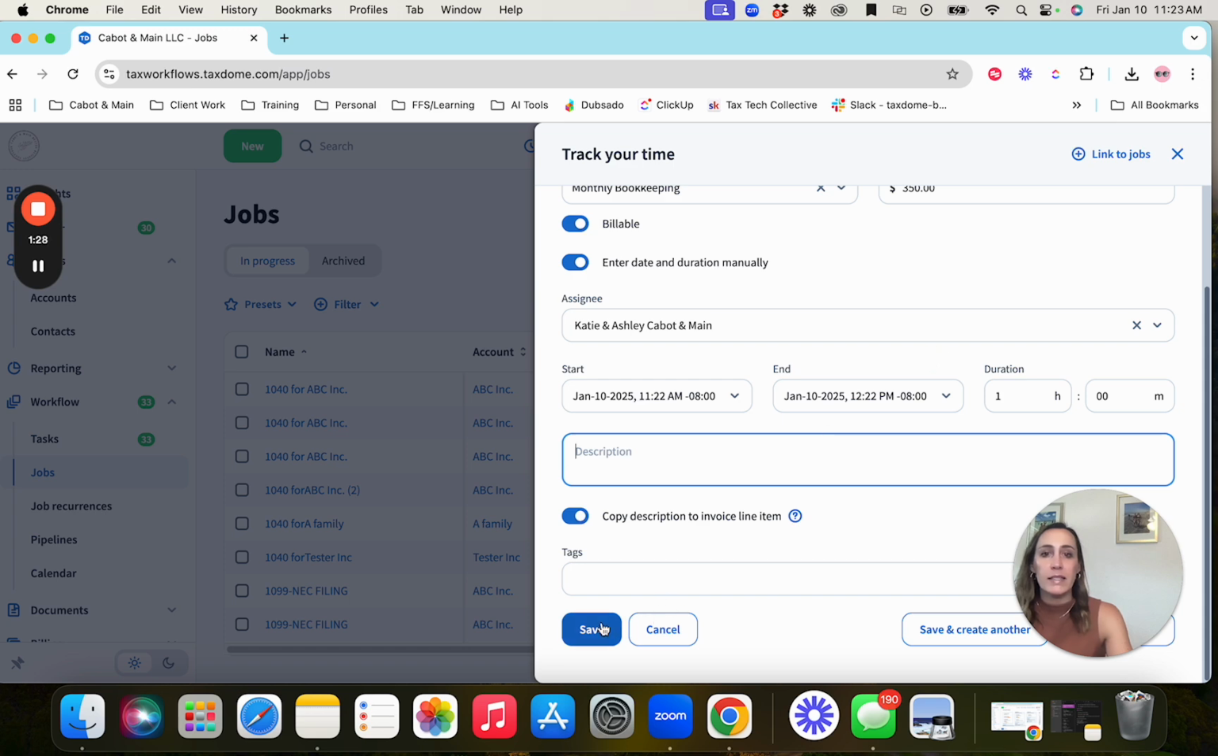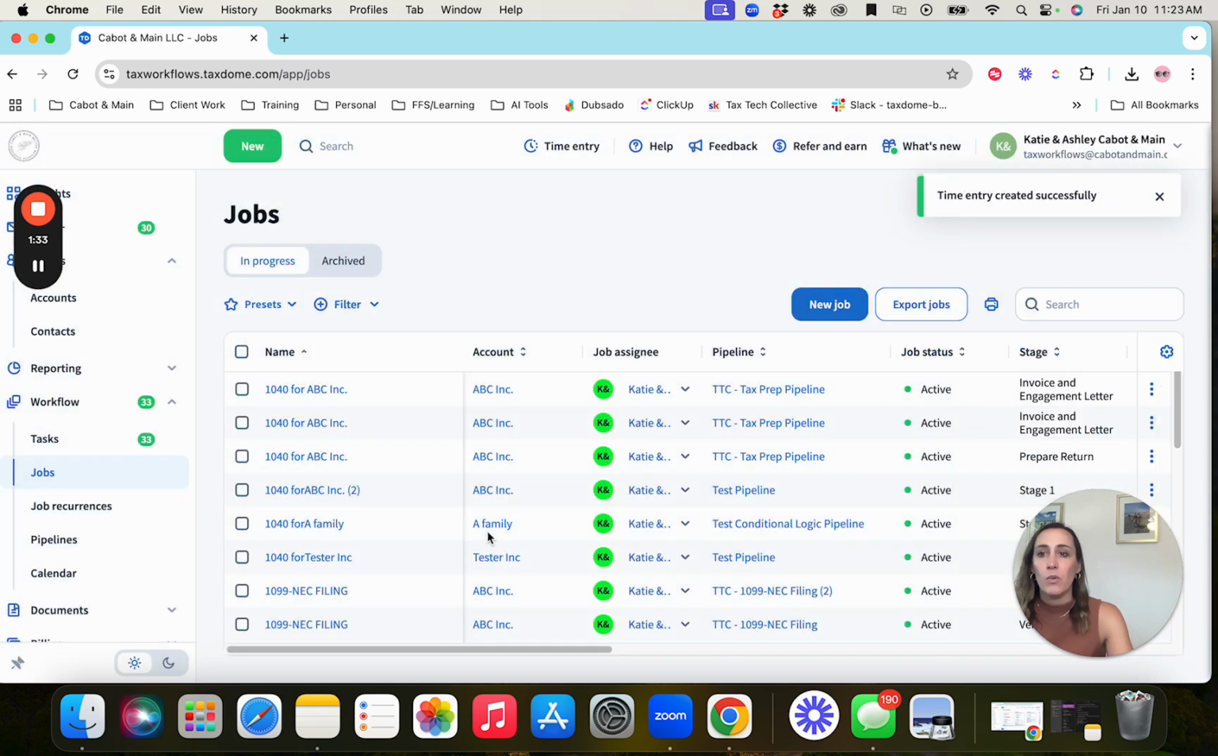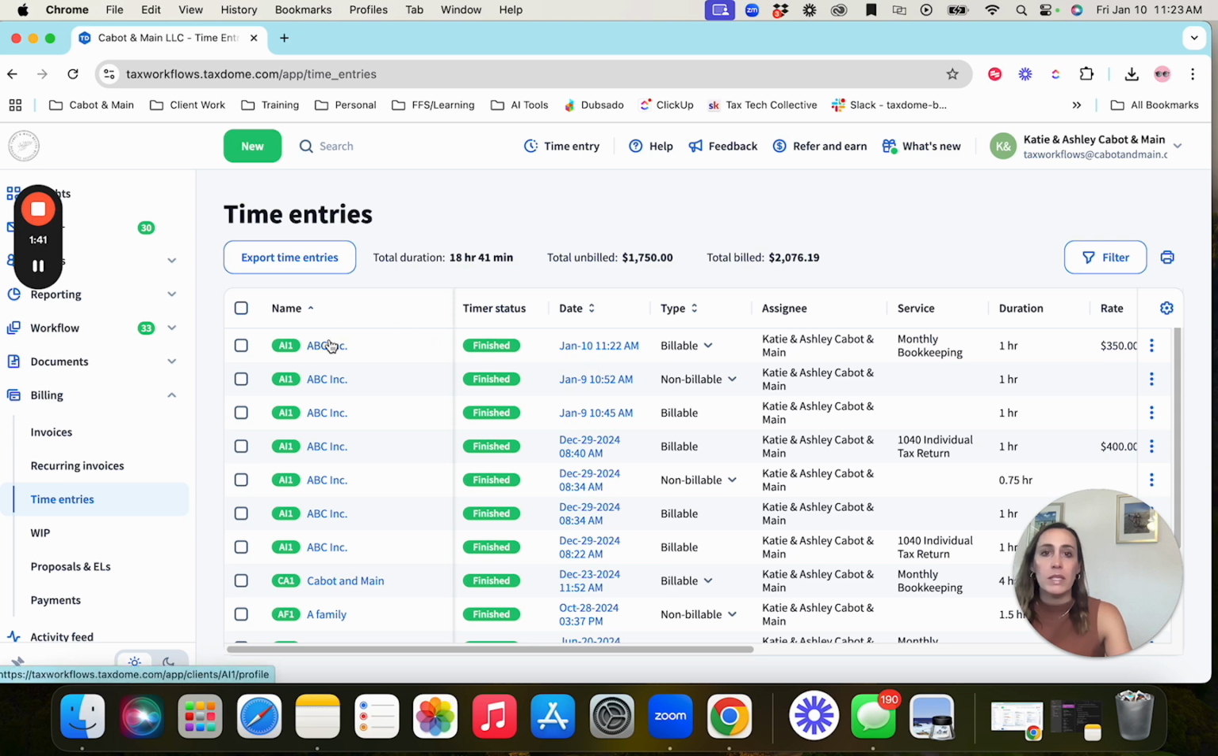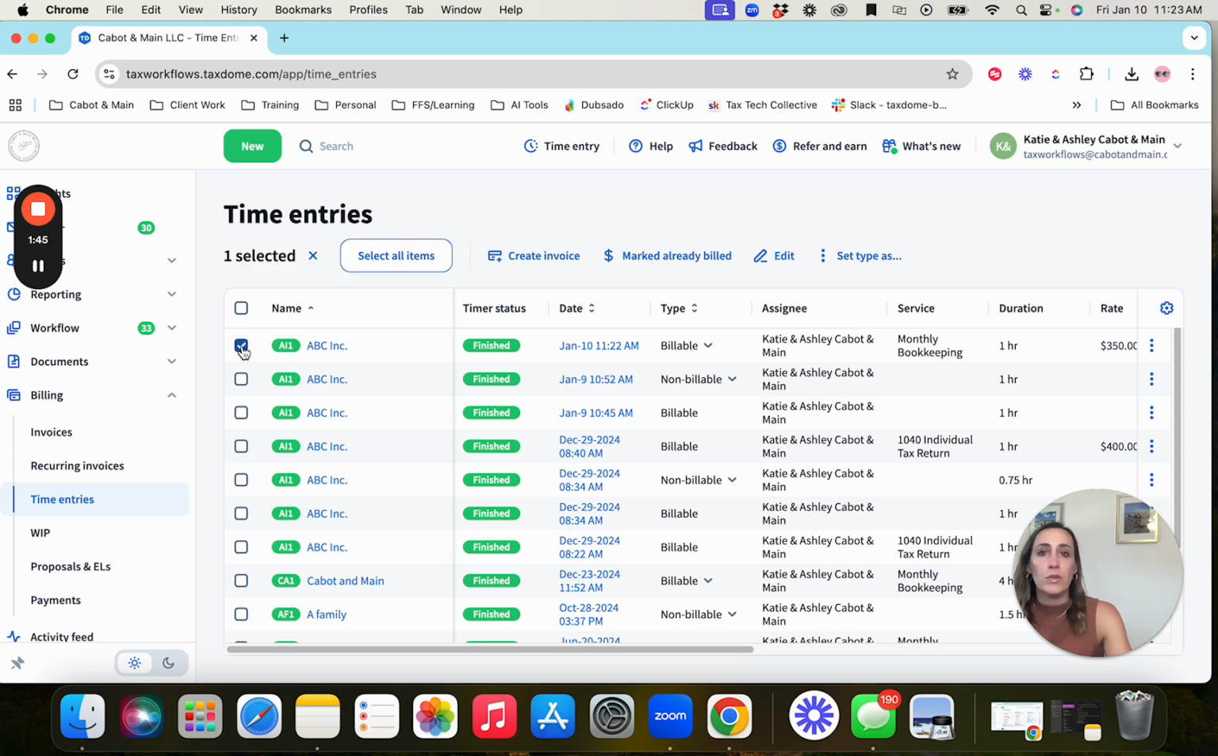And once that is done, let's hit save. We can go into billing down here and we can actually see all of our time entries. Here it is, here's our time entry, and this is also where you would eventually be able to create an invoice from as well. You also can edit it if you need to. If you accidentally marked it as billable, it can be changed here as well. So that's one place to do it.